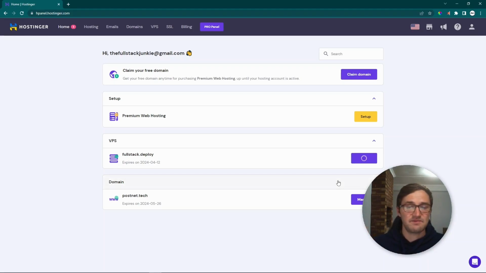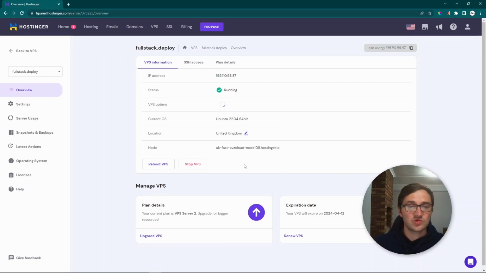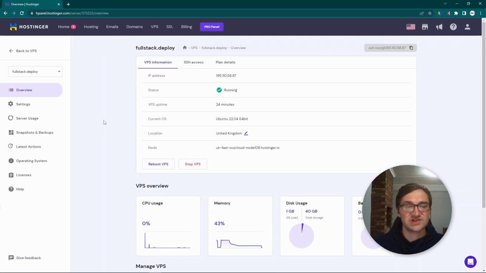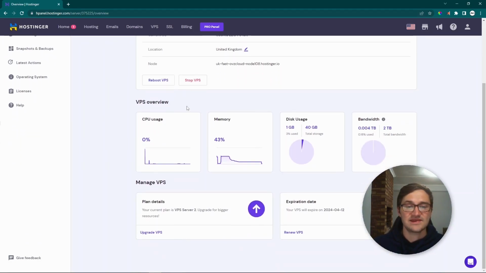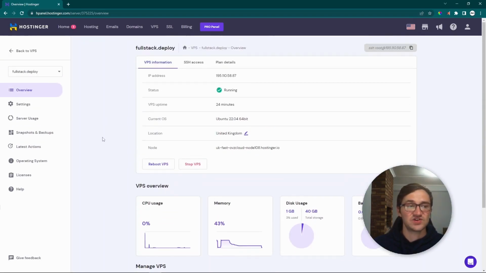So let's take a look at the Manage tab over here. It's a quite simple dashboard, but we have all the information that we need. We can see virtual private server information, SSH access, and then plan details. So we can see the specifications of the plan. I've bought the virtual private server 2, and on what date, and the specifications. We have our SSH information. So this will be the SSH root command to actually enter our server. And then we can see the IP address, it's running, how long it's been up and running, and then some of the overview statistics of this virtual private server.